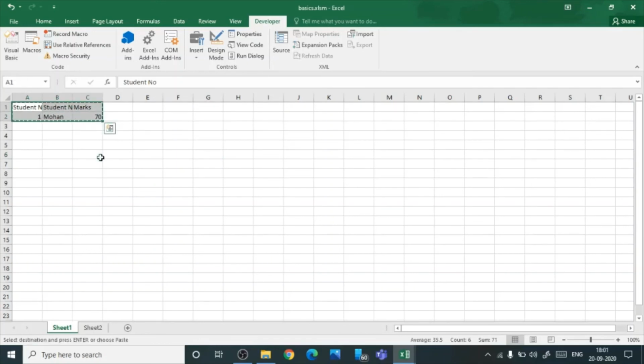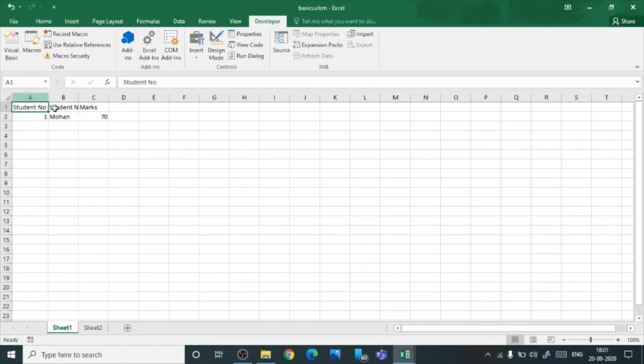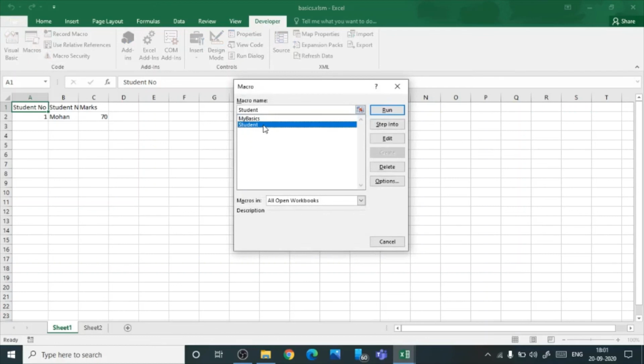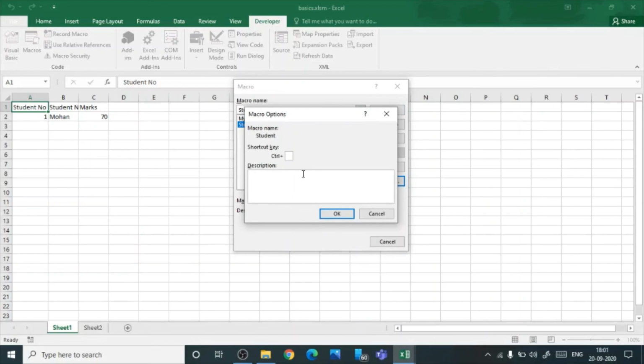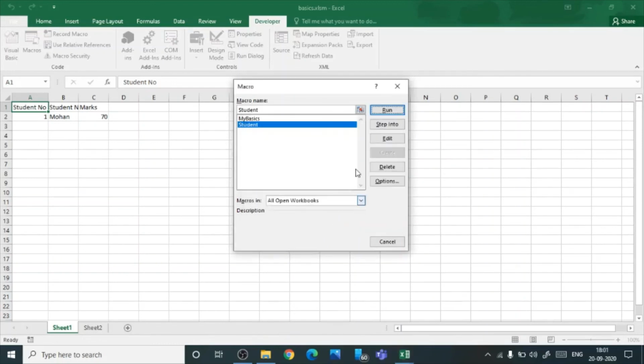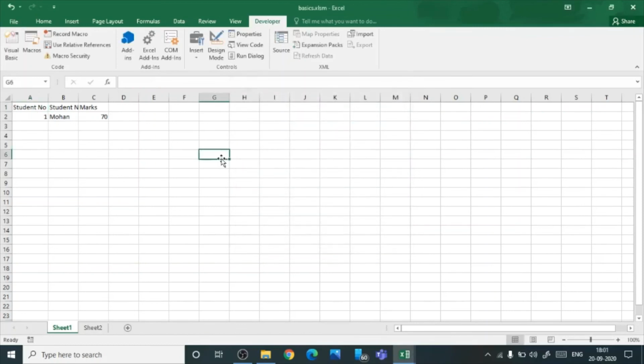Even if I do Ctrl+C and try to paste the values with Ctrl+V, it doesn't work because it is overlapped by the program. So in one way, I feel it is a drawback. So let me remove the shortcut key for this one. Click on student, click on Options and remove the Ctrl+V. So say OK. This is one type of shortcut key where you can run the program.